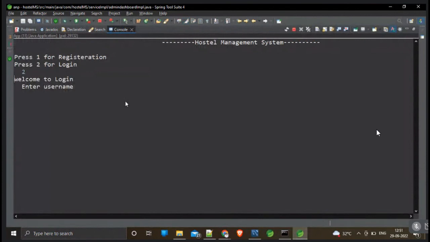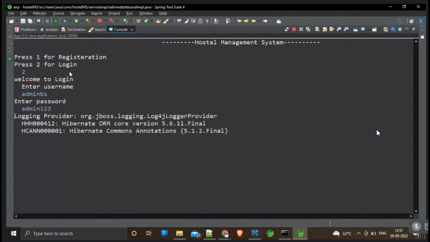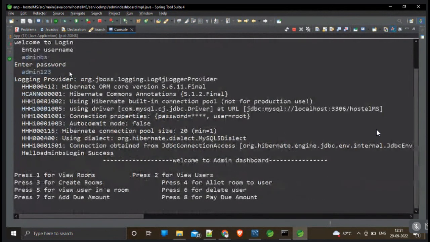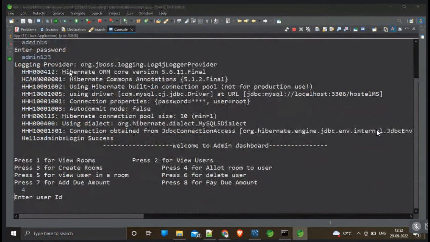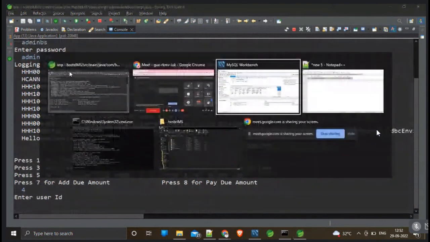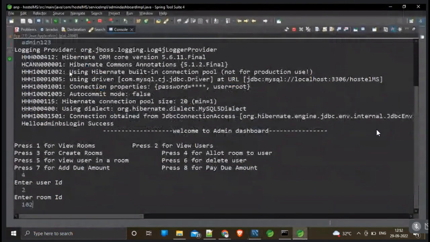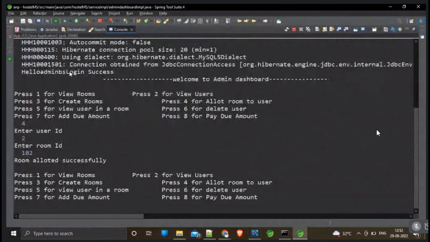Press 2, admin, admin bs, admin 123. So here I want to allot a room for one person. Enter user id. Let's see who the remaining people are, 2 and 3. They don't have any room, so I'm giving 2, and room id is 102, and room allotted successfully.